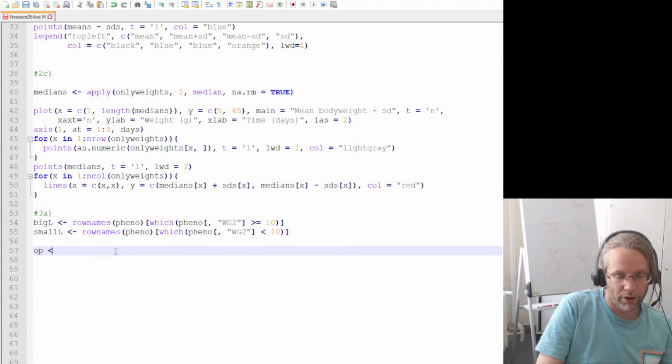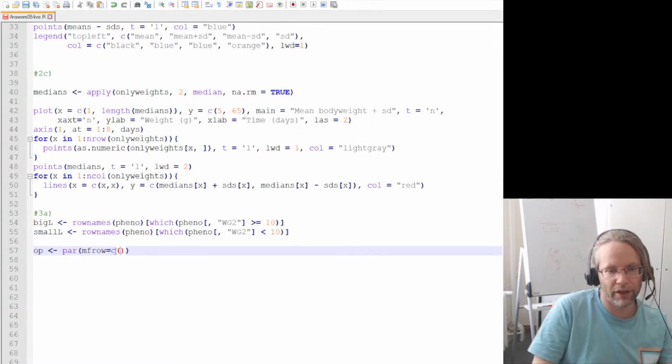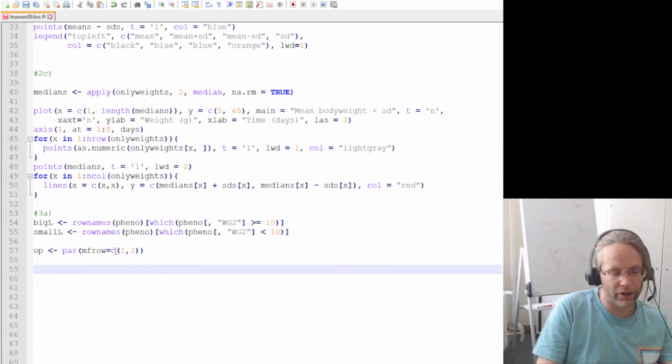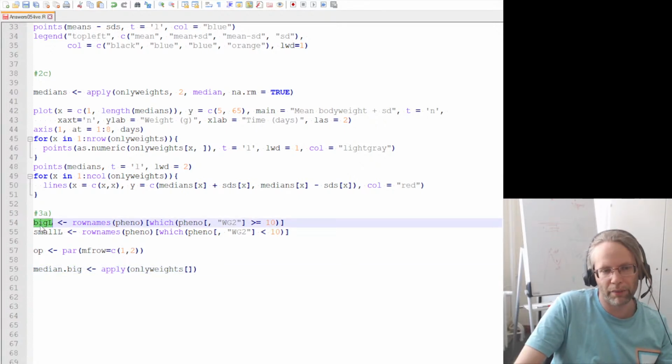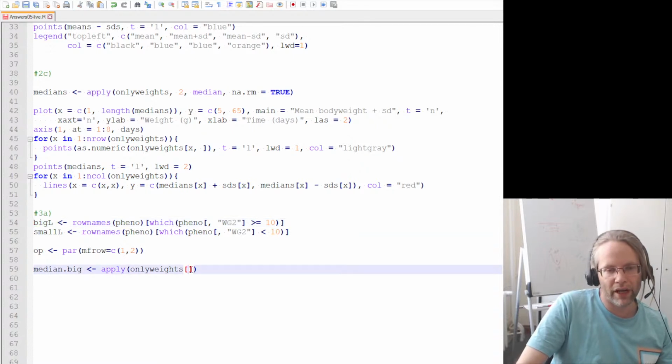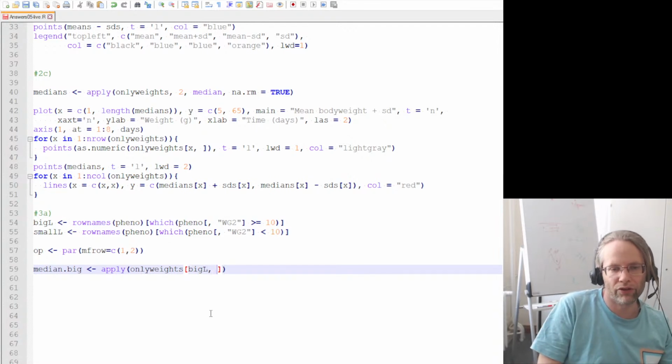So we are going to say op par mf row is c(1, 2), so one row, two columns. And then I'm going to calculate the medians, right? So I'm going to say met.l, the medians for the large group. So I'm going to apply to only weights, take the individuals which are in the median dot big, right? Because I'm calling it big L, so let's call it median dot big. So I take the big L's, apply to this matrix, to the column, the median function, and then say na.rm equals true, right? If there's no measurement, don't use them.